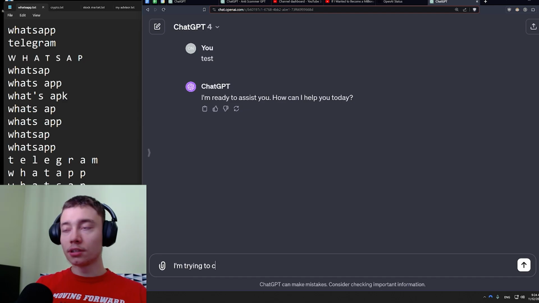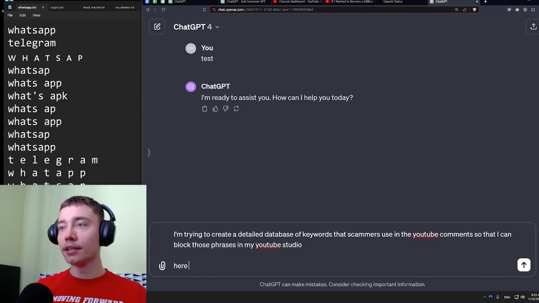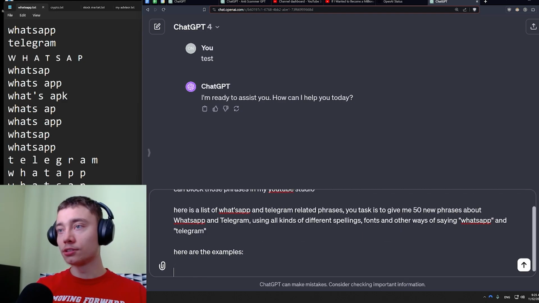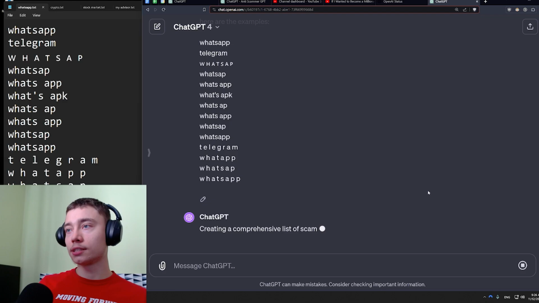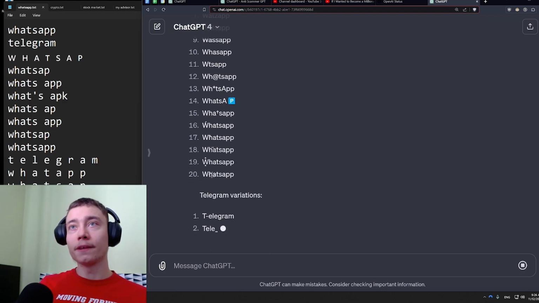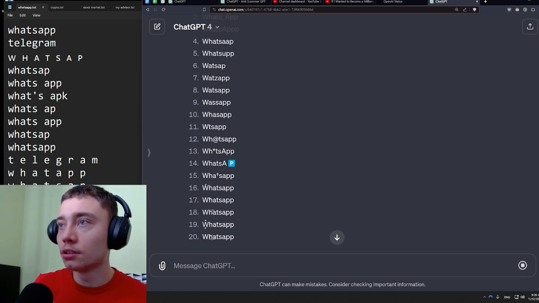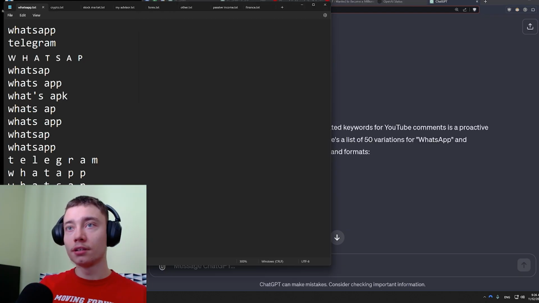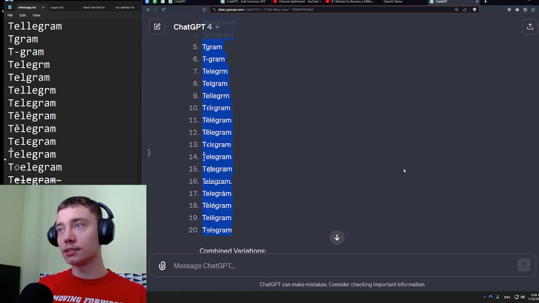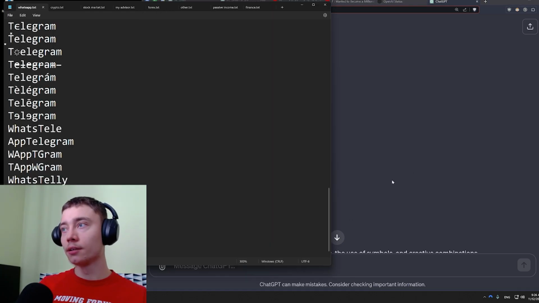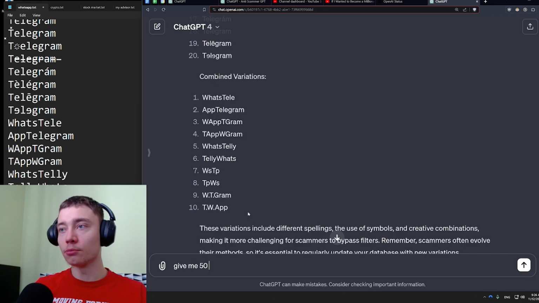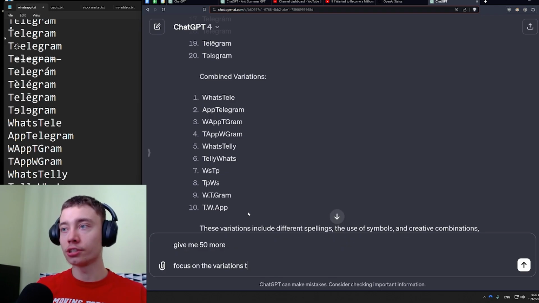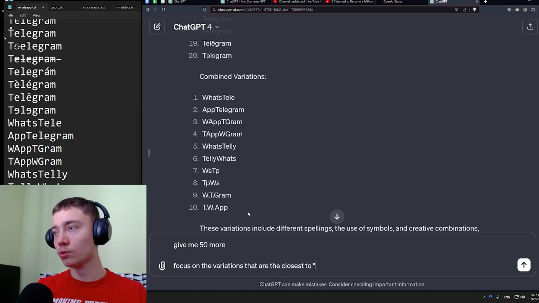I'm trying to create a detailed database. Here is a list of WhatsApp and Telegram related. So yeah, instead of doing this manually, we're obviously gonna let ChatGPT generate the variations for us. This is super nice because some of these I would never think of, like using these special characters and adding them to our database. Doing this manually is kind of suboptimal because we could write a script for that. But if we're trying to do everything from ChatGPT, this is the way to do it. Let's do 50 more. Give me 50 more. Focus on the variations that are the closest to WhatsApp.